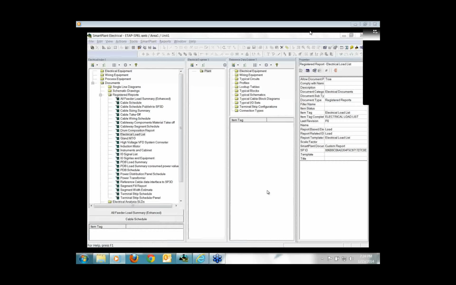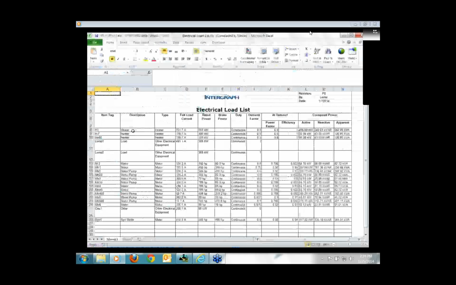The last report we'll review at this point is the electrical load list that you generate based on the load item type. The software retrieves the load tags with the relevant load item data, such as rated power, brake power for the motors, as well as values for efficiency, power factor, full load current, and so forth.